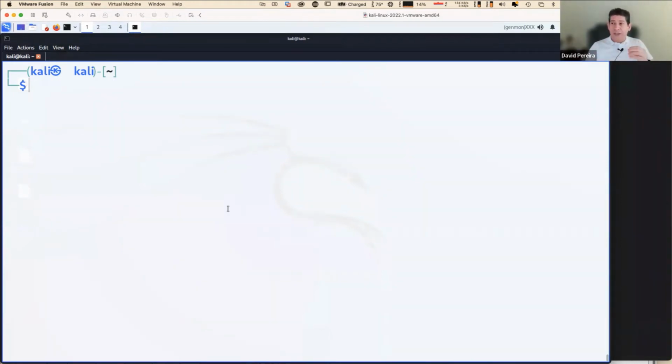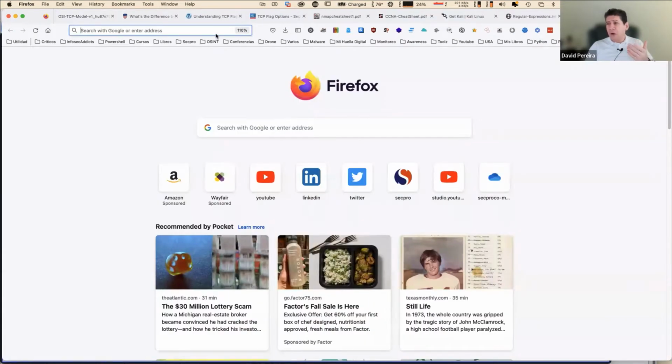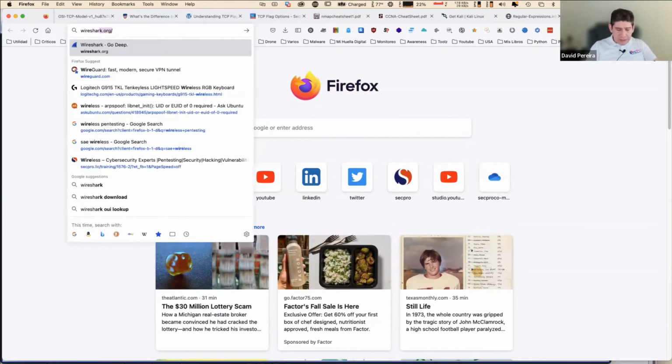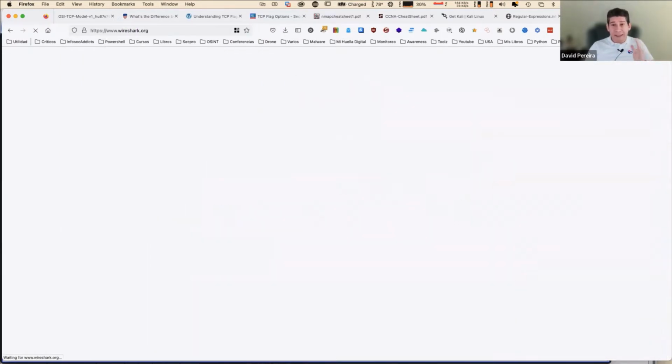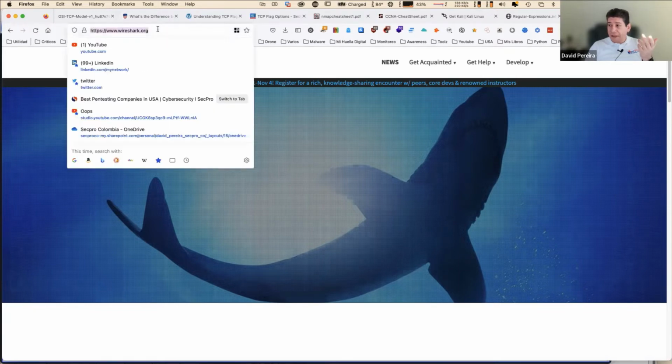So, Wireshark, I'm going to show you the link of Wireshark, and you can download Wireshark on your computer if you want. Normally, most Linux distributions have Wireshark embedded. So, it's a nice tool. My favorite is the sniffer. As I mentioned, a sniffer allows you to capture the traffic. That's why the name is sniffer.